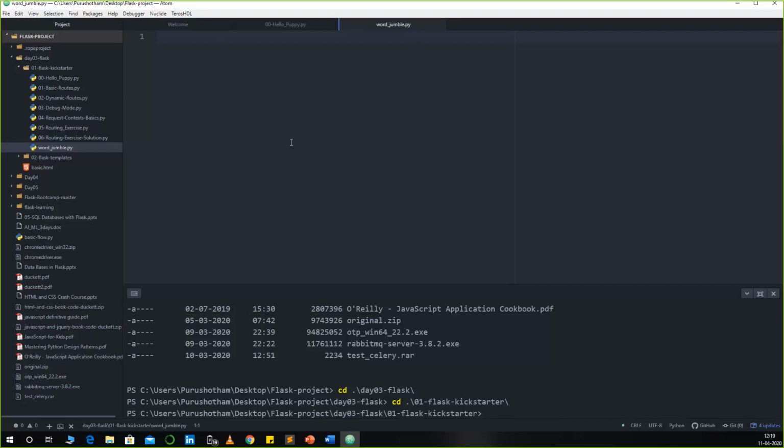The word jumble game, as I earlier said, is going to present the user a jumbled version of a word, and the user is actually supposed to get it. Okay. So what I'm going to do is first create a layout for creating the program.